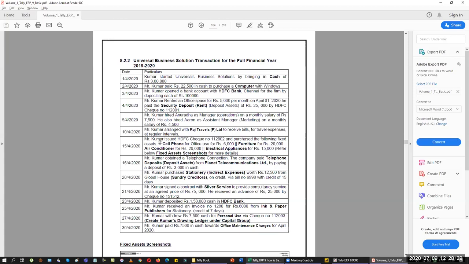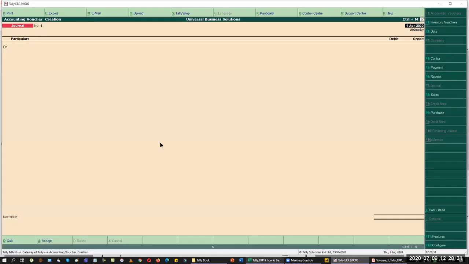So I'll go back to my accounting voucher and I'm going to press F6 to bring the receipt entry. When you're working in Tally, normally a journal entry always starts with a debit first and credit second. But in Tally, in some situations, in some voucher types, it will be the other way around.